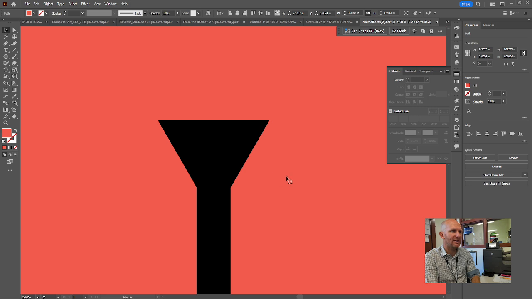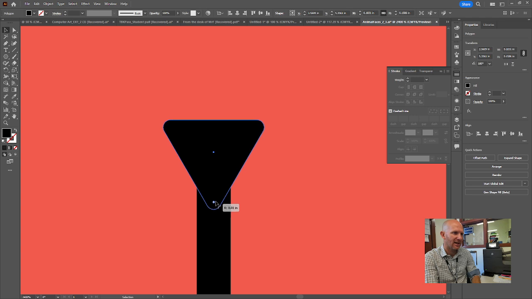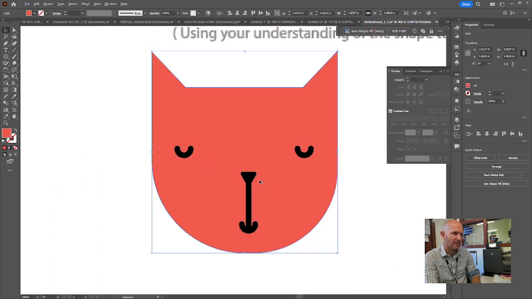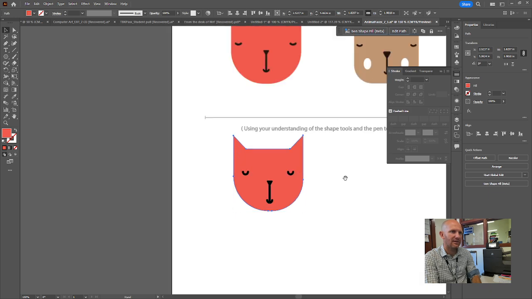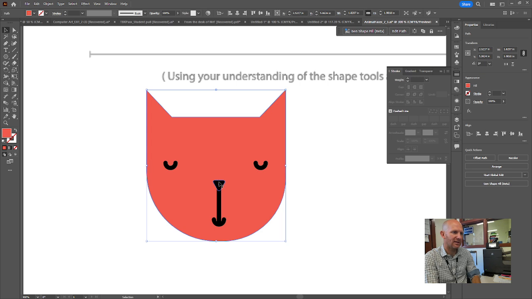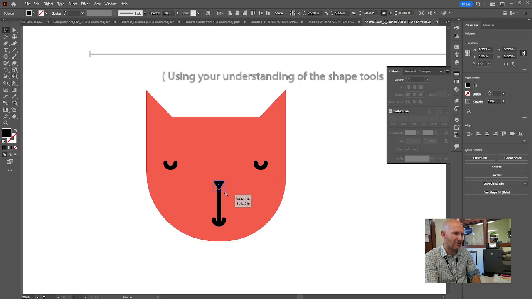The last thing we're going to do, you can notice, is the triangle is kind of sharp edged. So I'm going to look for my little corner widgets, and I'm going to round out those corners just a little bit. And generally, I would say this is a close approximation of this little cat.